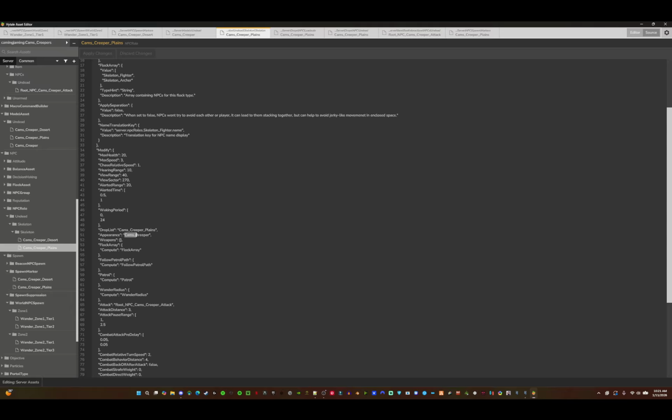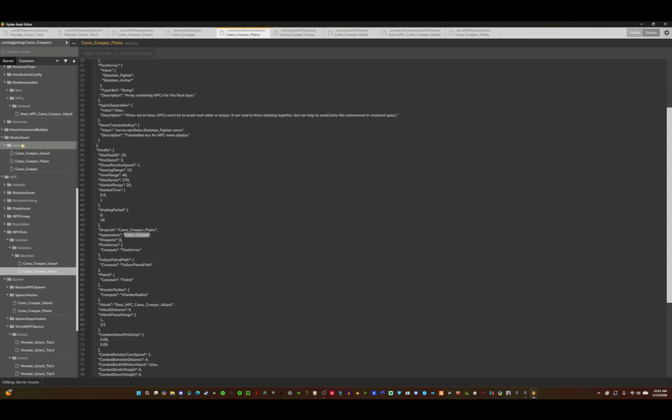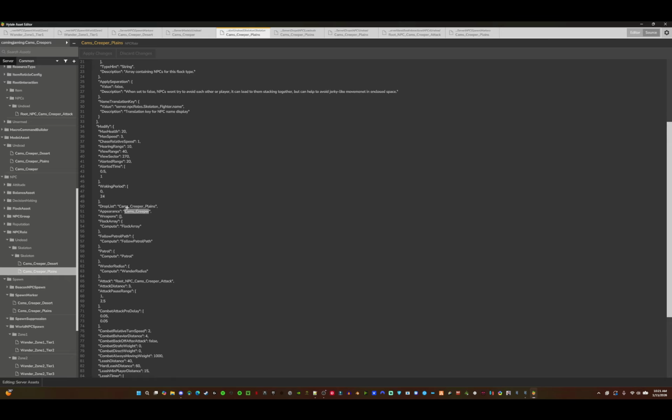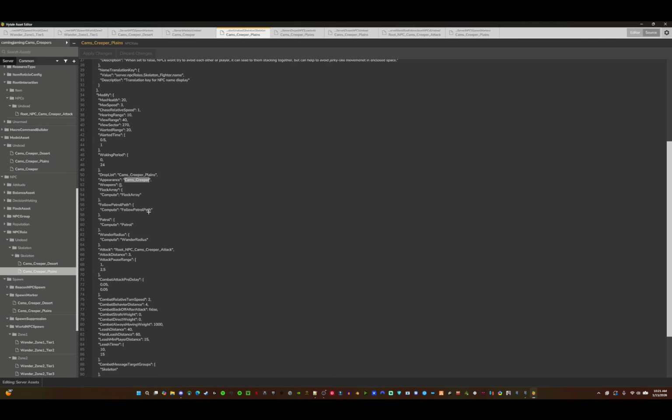For the appearance, whatever your model asset is called, set that as your appearance. Put that name here. And scroll on a little more where it says attack, root, NPC, skeleton, fighter, attack. Change that to what your root NPC is called. So for me, root, NPC, cams, creeper, attack. And then right here, you can change the attack distance as well. You won't be able to change that inside of the root interaction. You have to change that here.